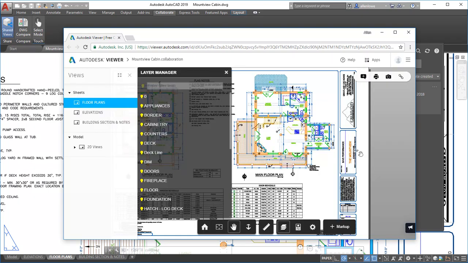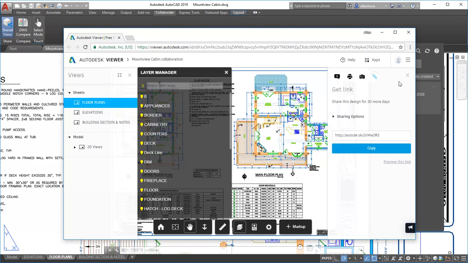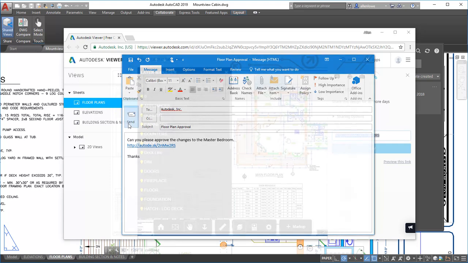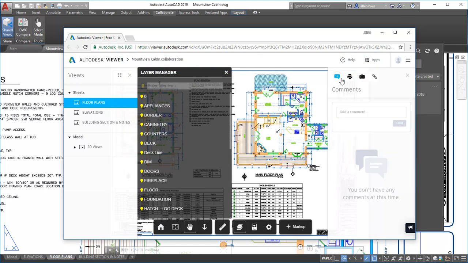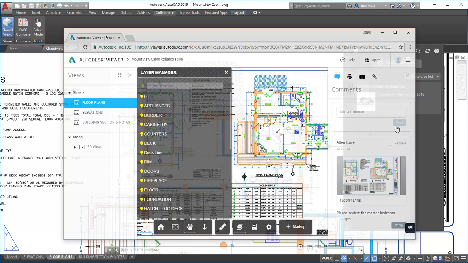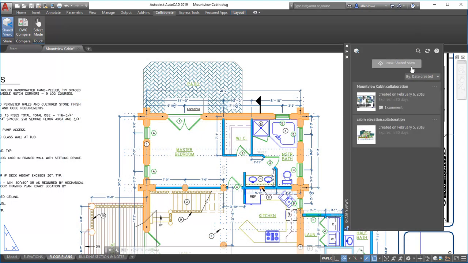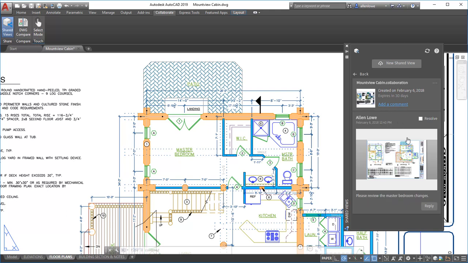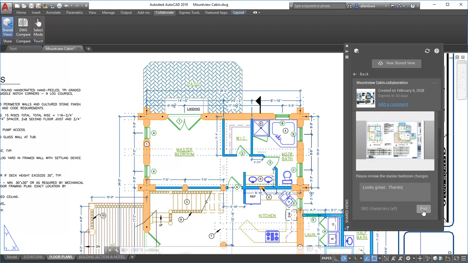Use a web browser to inspect the view in Autodesk Viewer, and get a link that you can email to a colleague. Only subscribers can create a shared view, but anyone who has signed into their Autodesk account can add comments. This allows you to get valuable feedback while safeguarding your work. These comments will appear in the shared views panel, making it easy to make updates and respond to the comments.